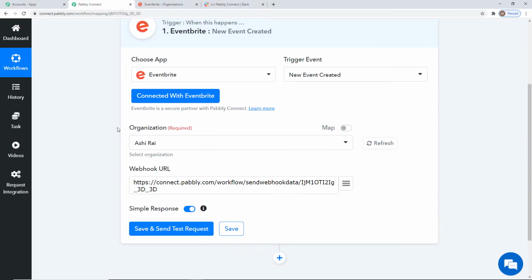You can see it is asking us for the organization name over here. Here it has already mapped it. Now you can see this term called webhook URL. You might ask what this webhook is and how it is helpful for us. Let me tell you that a webhook is an essential way to get data from an external software at Pabbly's end. So this webhook URL helps you to build a connection between the trigger software application and Pabbly Connect.